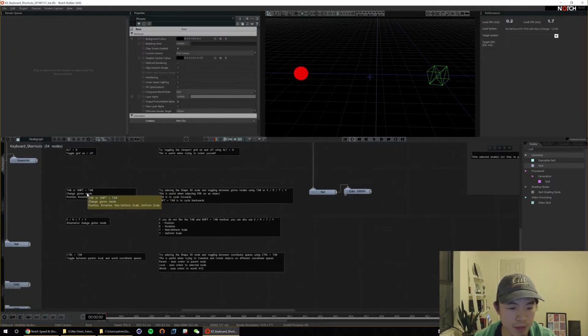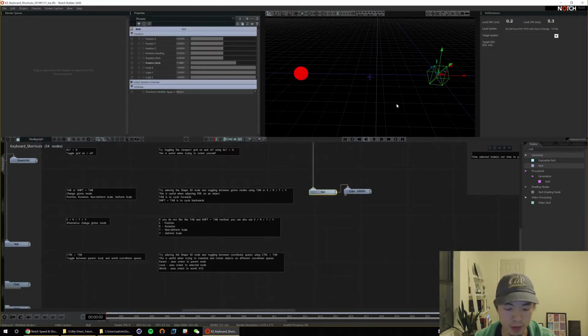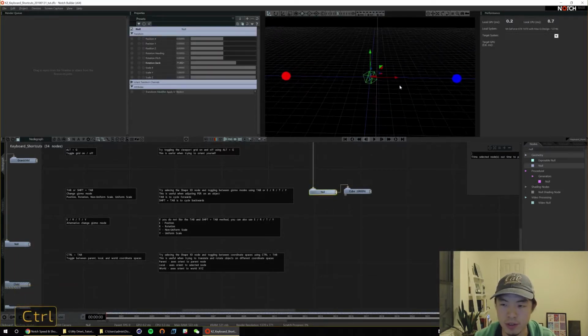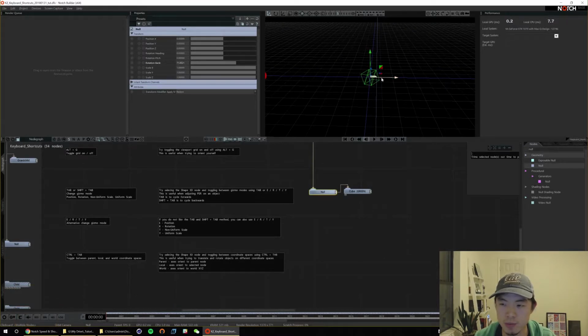Tab or Shift Tab changes your gizmo mode. The gizmo is like handles for you on the viewport to change the position, rotation, scale of any object. So if you select a null here, like this cube, and I'm going to Alt F to center on it, the default gizmo that you see is this positioning, so you can change the position of this object.